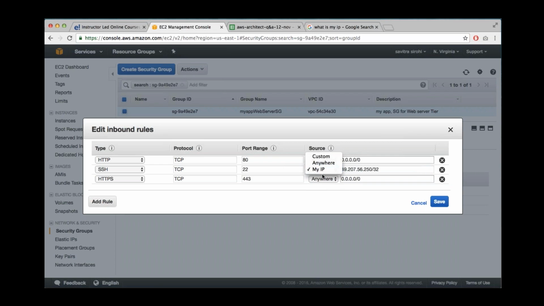Simply do this once again. Maybe change it to anywhere, and then again select my IP address. It will pick up whatever IP that you have at the moment, and it will specify it here. So this is a change that you have to make whenever your IP address changes.